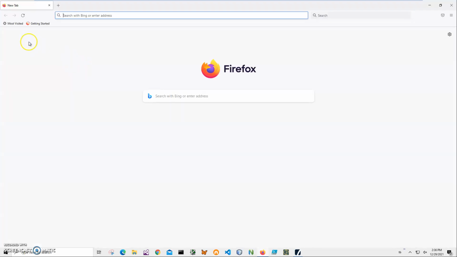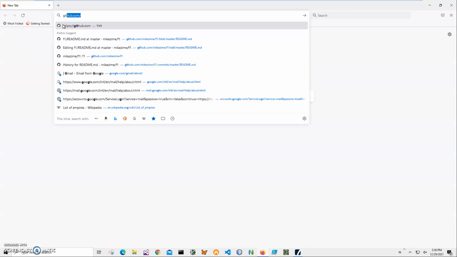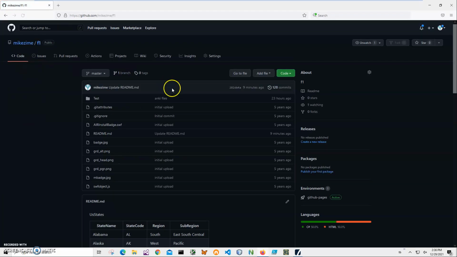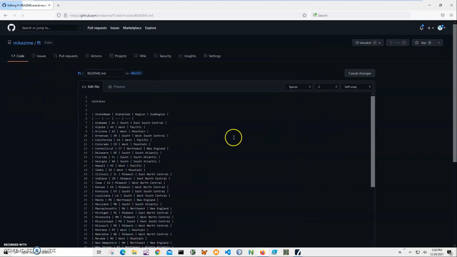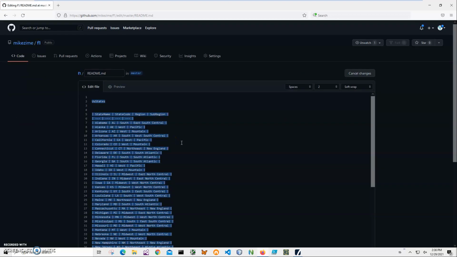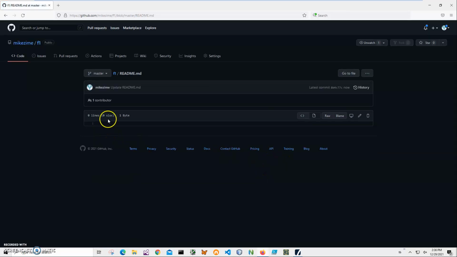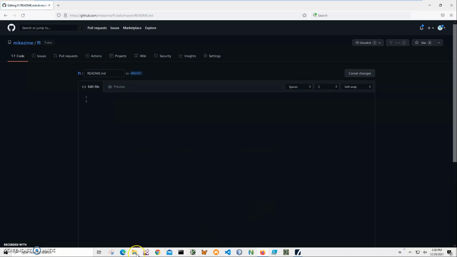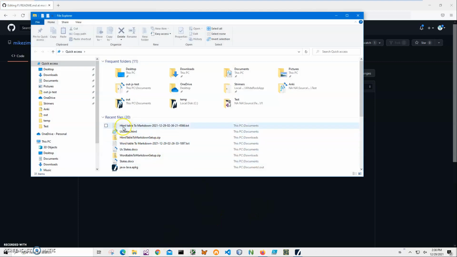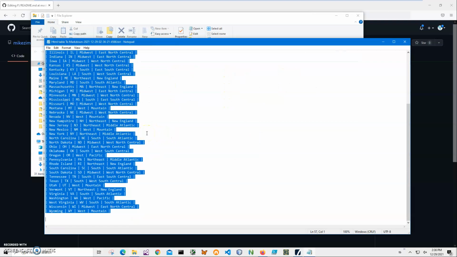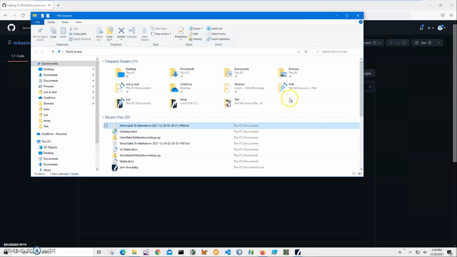Now let's go to GitHub and just see if our file is correct. Let's open. I did my previous test. Let's delete it. So delete everything, commit, make sure it's empty, and then edit again. And let's open the text file we created. It's HTML table to Markdown. Hit Ctrl+A, Ctrl+C, close it.